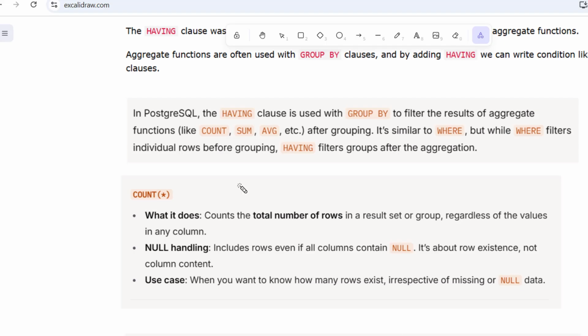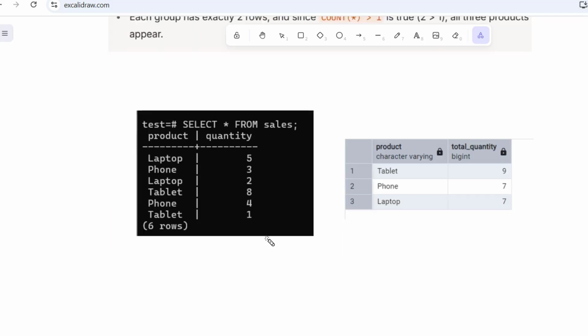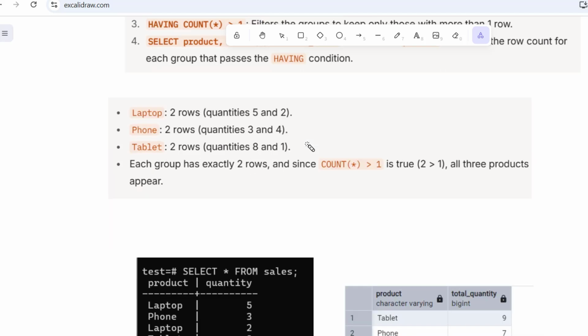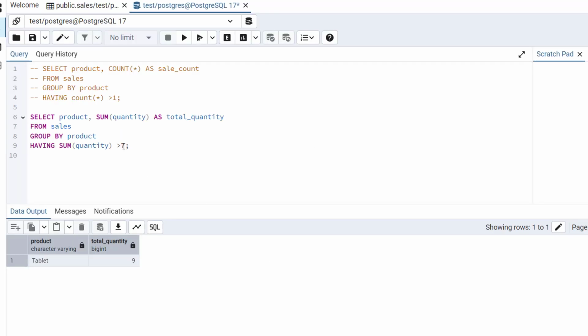So again, I am making you understand. You see, laptop 5 plus 2 is 7. Phone 3 plus 4 is 7. Only tablet 8 plus 1 is 9. So if I give greater than 7, it will return only 9. So if you use 7, then it makes you good understanding because they are summing, I mean adding up.